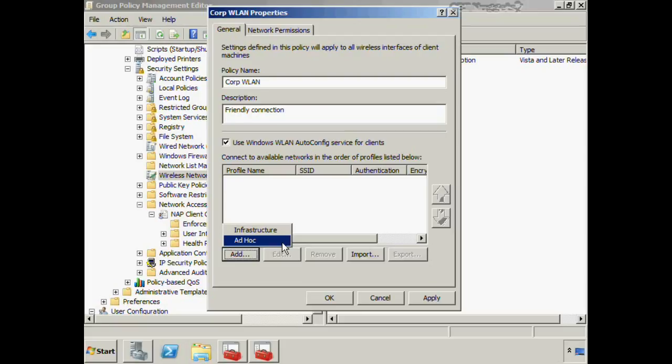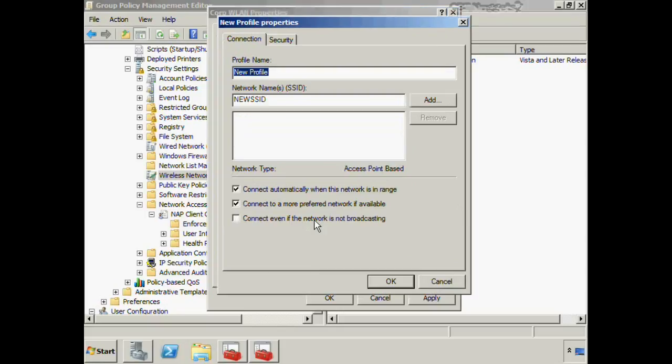In my experience, we don't use that in business. It's just not scalable. Infrastructure is where we use wireless access points and wireless network controllers. So we'll choose infrastructure, and I'll call this profile Corp WLAN, one word, and I'll also just assume for the sake of this example that the name of the SSID is Corp WLAN.